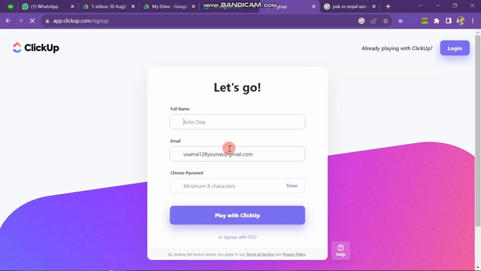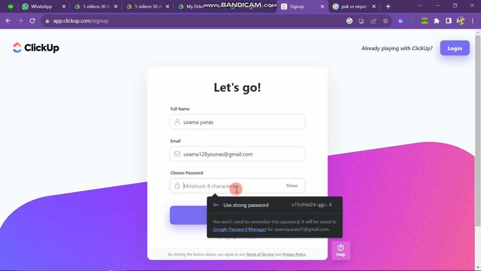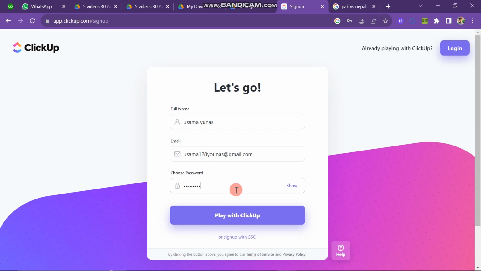Here you have to enter your name, so I write here my name. In the below section, you can see that your email is already added here. Next one, the password. Here you have to select your password. I am not going with the suggested password. I am going to write my own password here. And after this, click on Play with ClickUp.